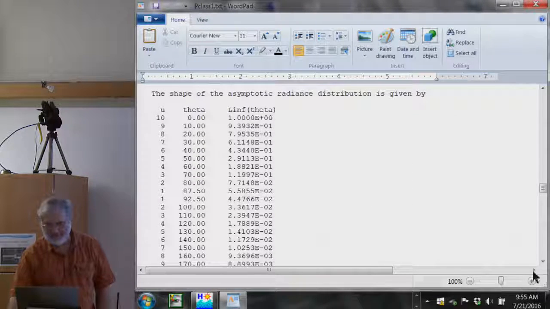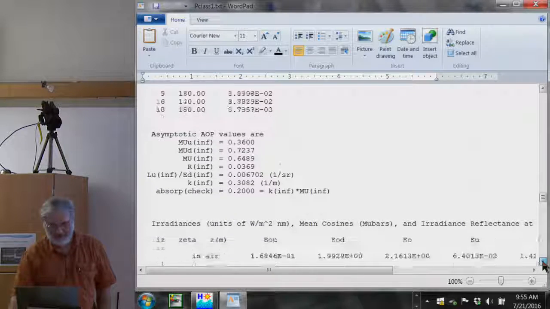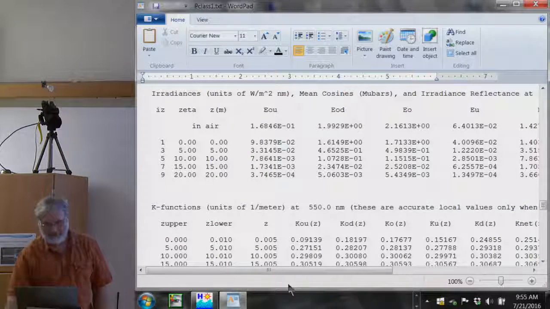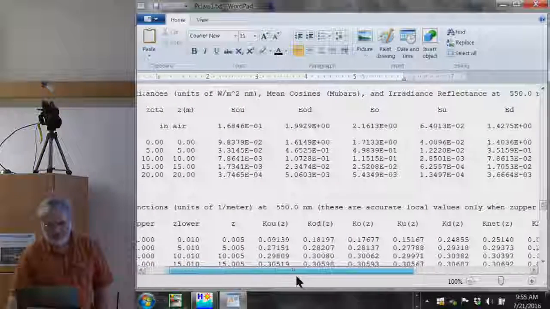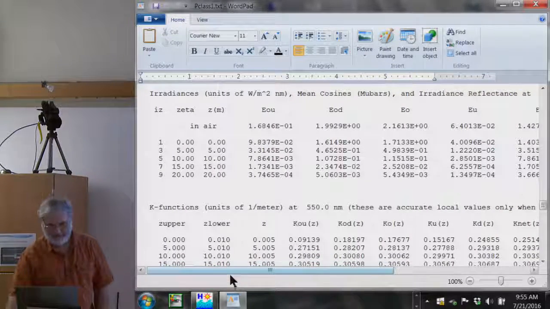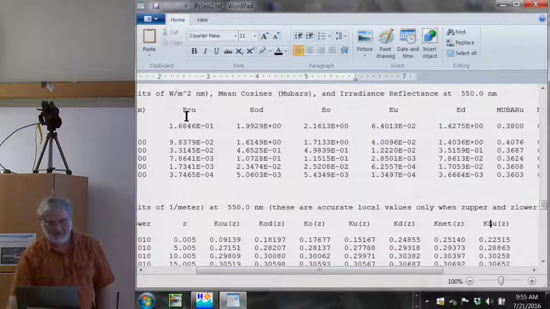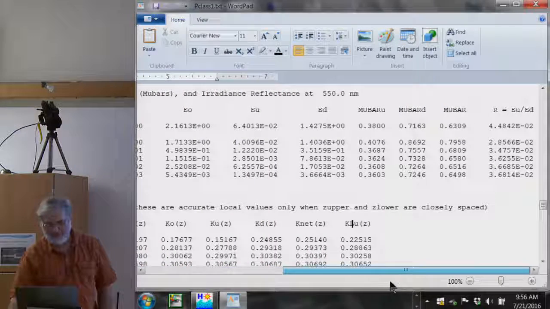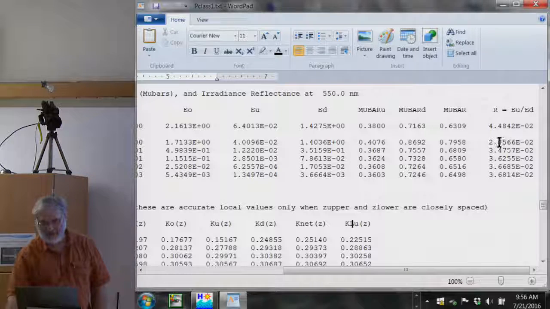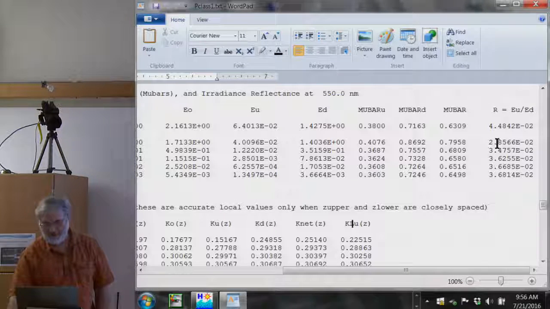There's something called the asymptotic radiance distribution that we haven't talked about. Then there will be a table of irradiances. So here's, as a function of depth, scalar upwelling, scalar downwelling, total scalar, upwelling plane, downwelling plane. I briefly mentioned these mean cosines. There's our irradiance reflectance, and you can see it's sort of like 3%, a typical number. Mean cosines tend to be, for the downwelling part, usually somewhere around 0.7 or 0.8, and upwelling's maybe 0.3 or 0.4. Yeah, that looks okay.